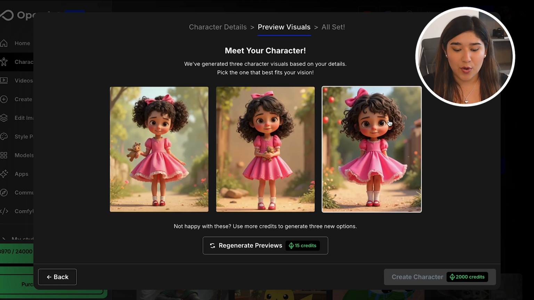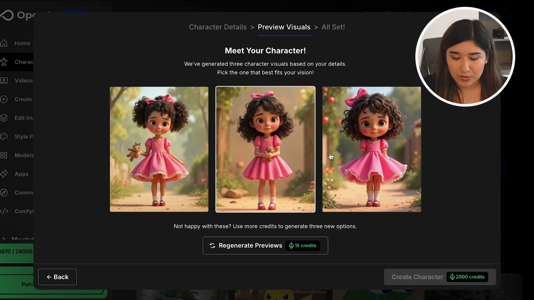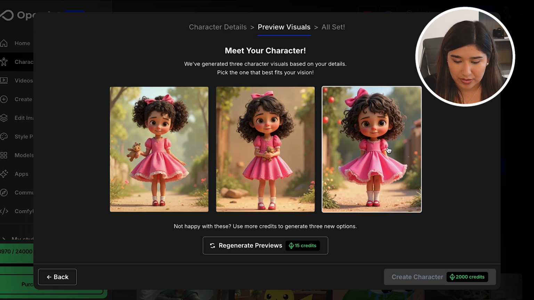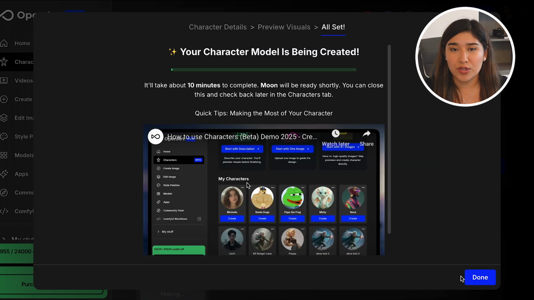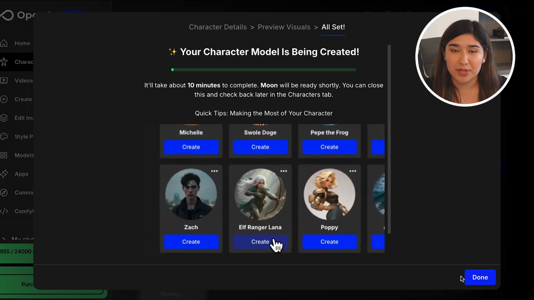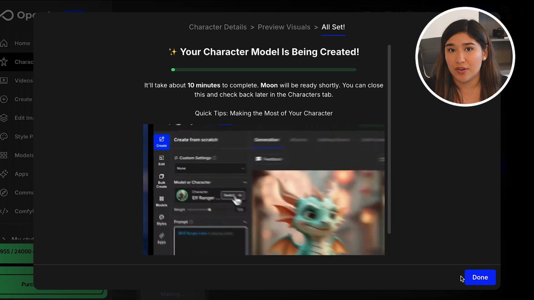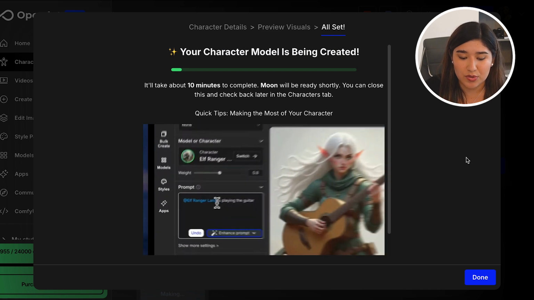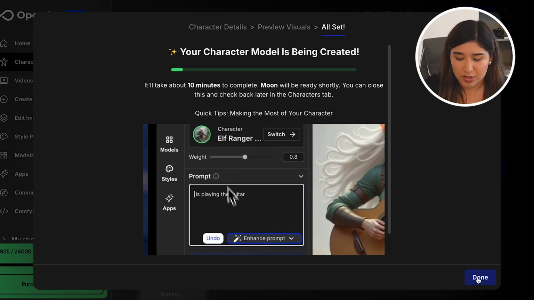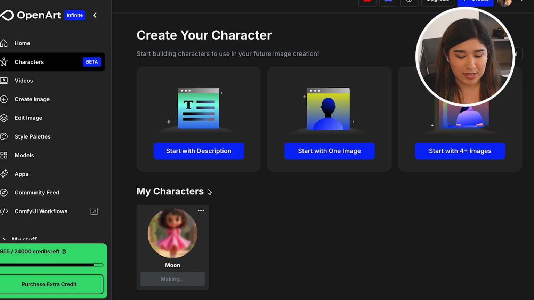As you can see, now we have 3 different options for our character. For now, these two are very alike, so I think I'm just going to choose this one. And now we can click on create character. Once we select this option, it's going to take between 5 and 10 minutes to generate our character. Over here, it's going to show us the demo to use our characters, but I'm just going to click on done. And as we can see, over here we have my character. I'm just going to be waiting till it's done.